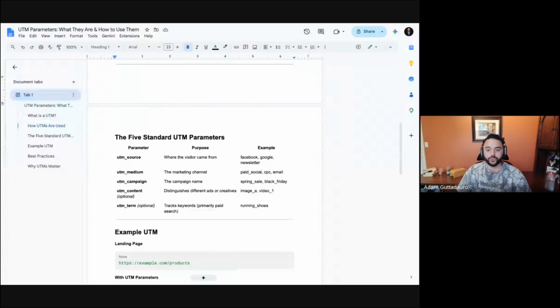These are some standard UTM parameters. This guide is in the description as well, so you can view it at any time that you want. Where the visitor came from, UTM source; the medium; the campaign ID, so the campaign name; the content, if there's a different ad or anything like that in there; and if you're doing paid search, the target keyword, campaign keyword, things like that.